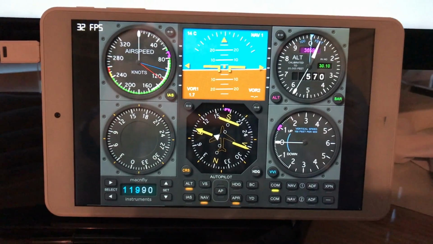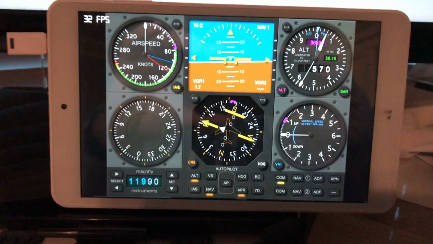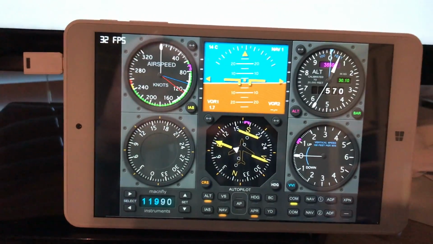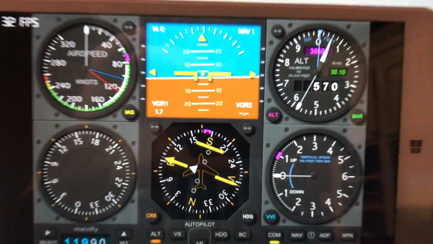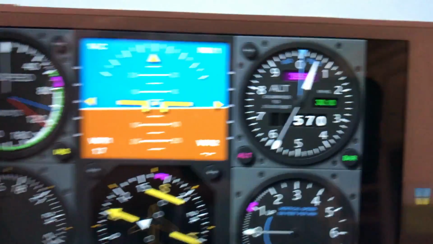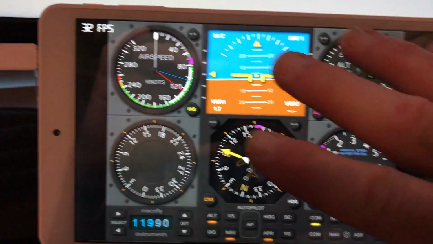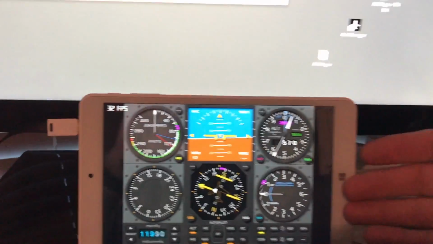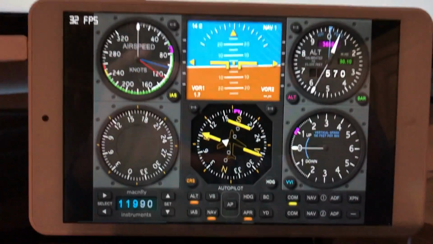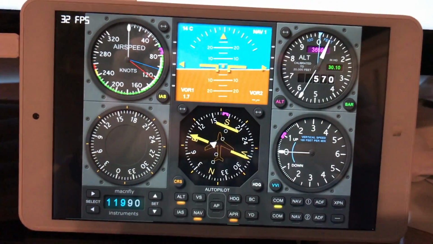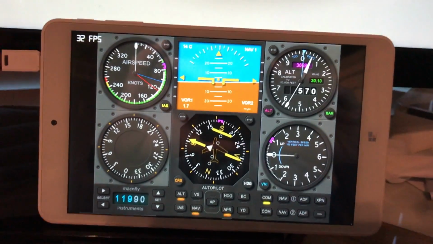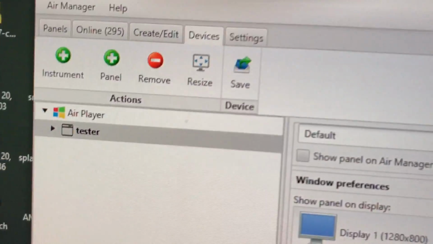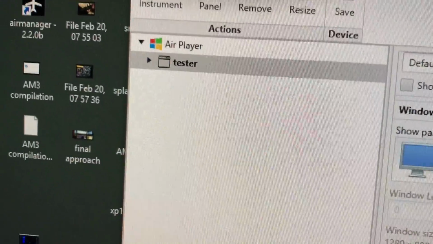It looks like it has a 1280 by 800 screen. Not a bad resolution, but it's pretty small. You can see my hand here for comparison, fairly small. But anyway, I decided to try to put the player app on there and see how it ran. And as you can see, I got the player app running here, and it's showing up on the devices tab.